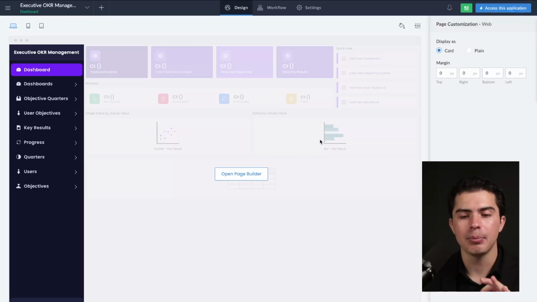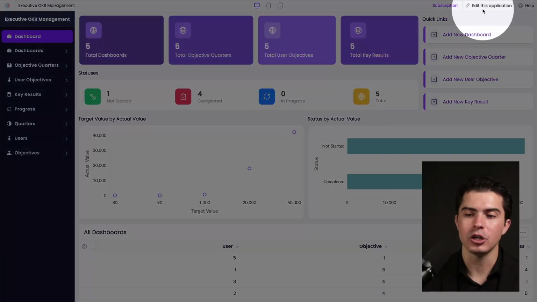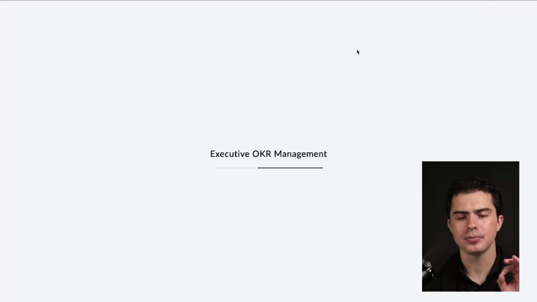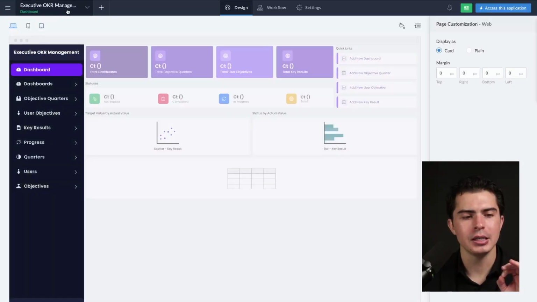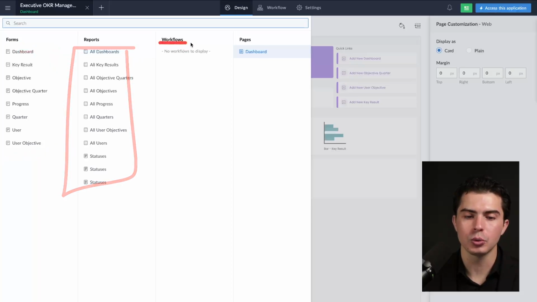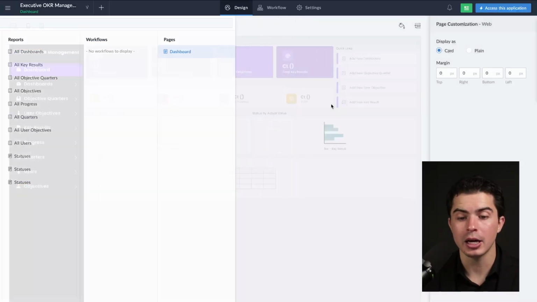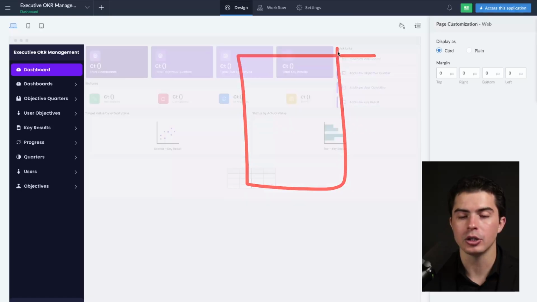So in the application, we can go to access the application, and then you'll see at the top right here, we can edit the application as well. And you can see that we have multiple different forms here that were created, and then multiple reports that were created. No workflows were created. And we've got one page, which is that initial dashboard, which is actually quite nice. It looks great. They did a great job.